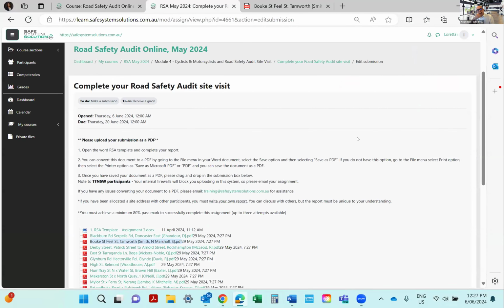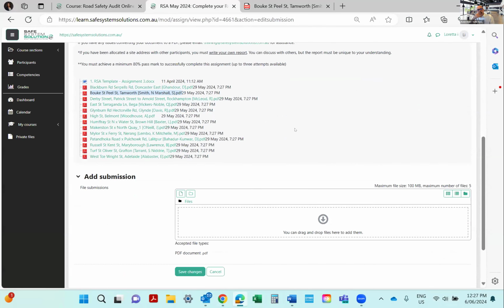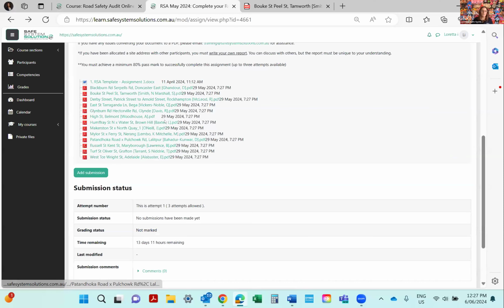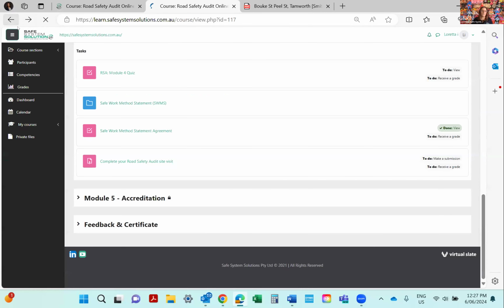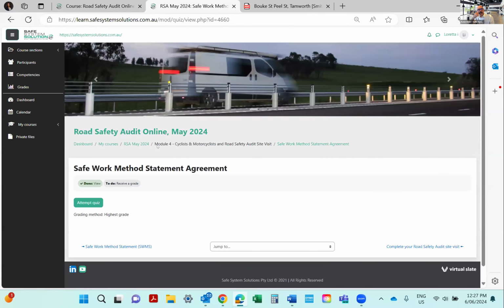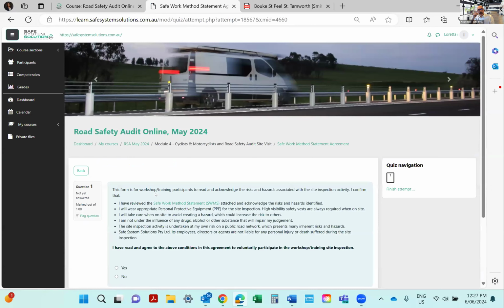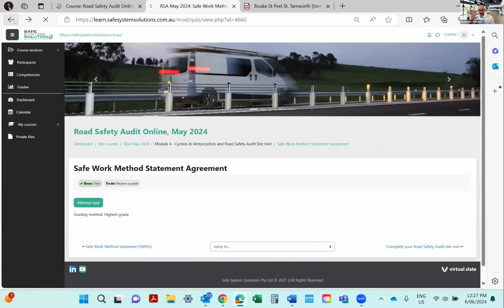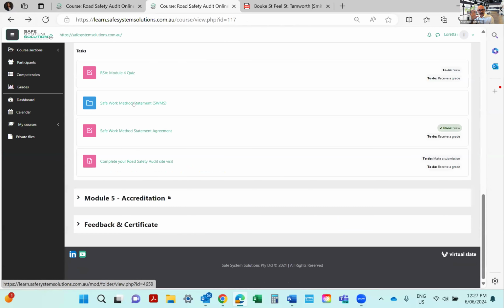Now, let's just briefly do the safety. Did we do that already? I touched on it. Let me just go back. The agreement. Yeah. So we've just got this little quiz, which is one question, which says, I've had a look at the safe work method statement and I agree to act safely out there in accordance with the safe work method statement.